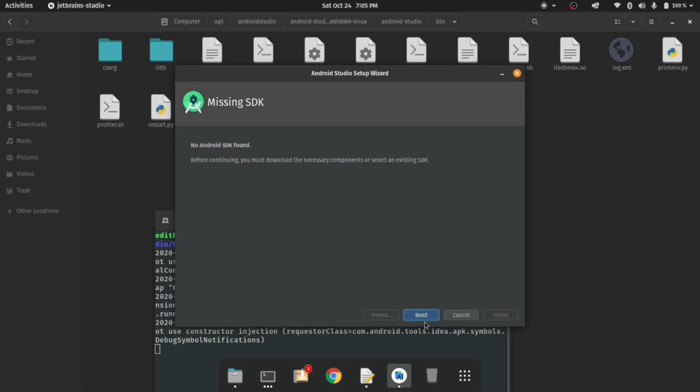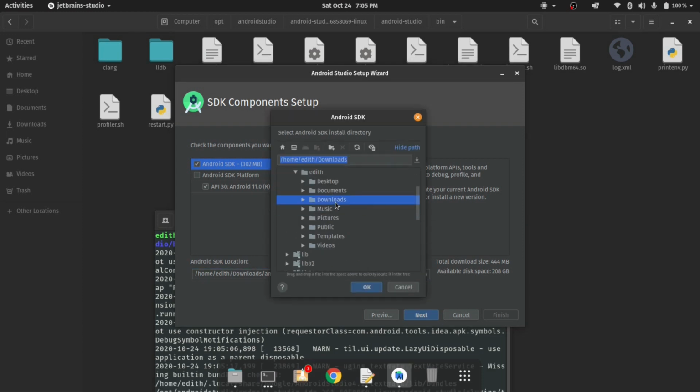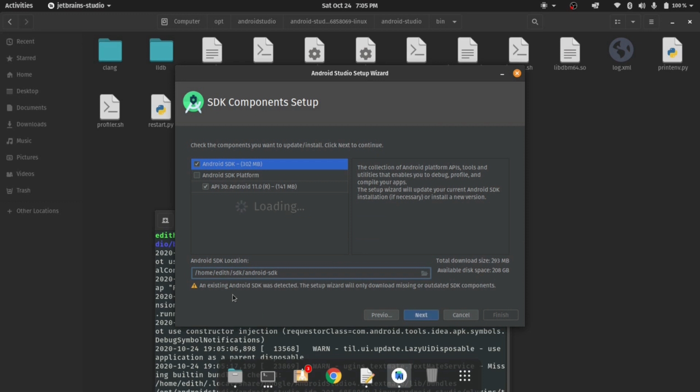Here it is saying that there is no Android SDK, but we know where it is. We just have to go to the Android SDK. So if you notice, it states that an existing Android SDK was detected. The setup wizard will only download missing or outdated SDK components, which is exactly what we wanted.